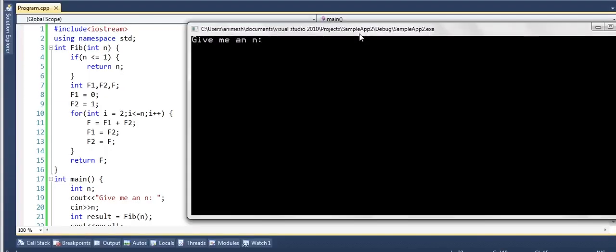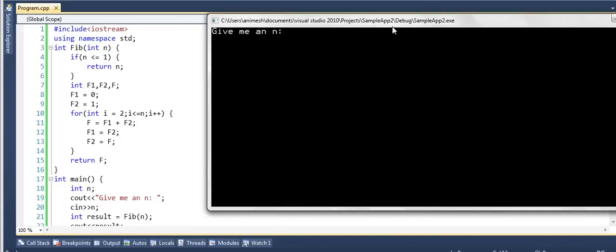Now this says give me an n. Let's say I give n is equal to 6, and the output is 8, which is correct. Now I will run this again, and this time for an input of 40, and this time the output is 102334155, which is a 9-digit number.